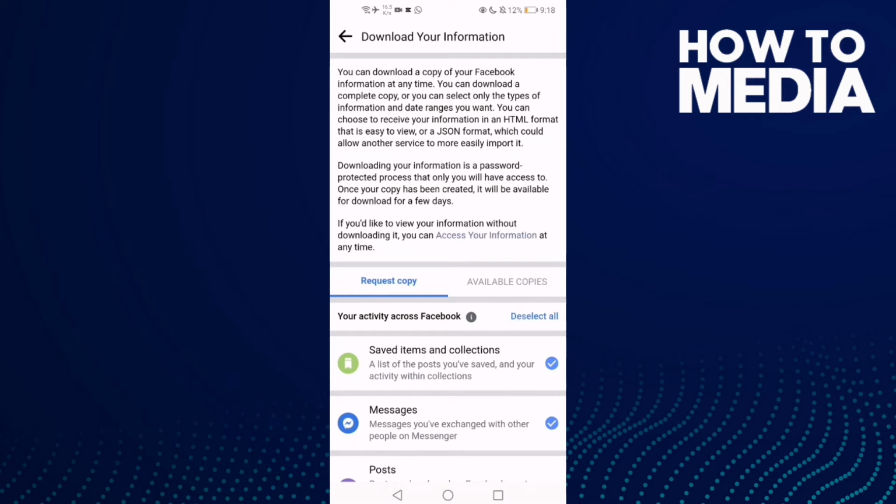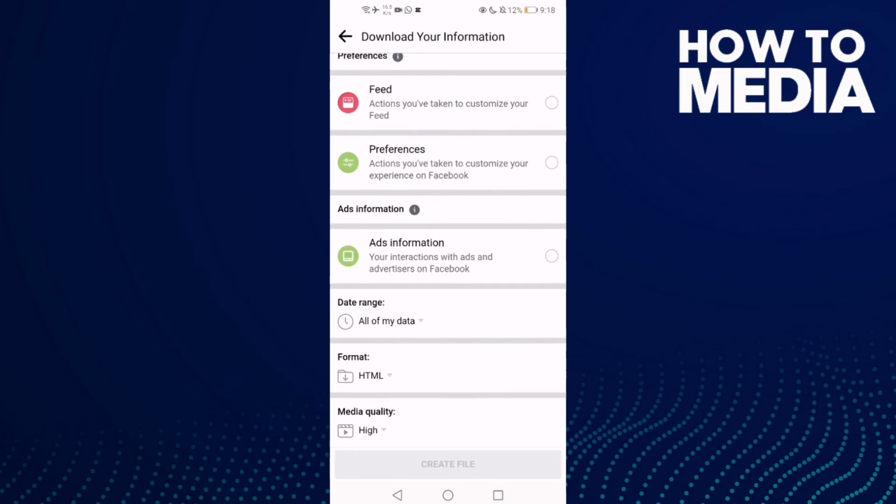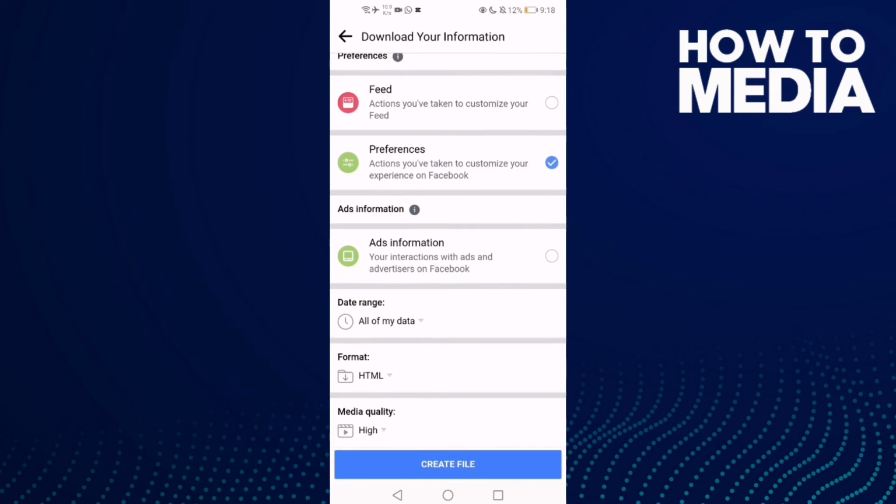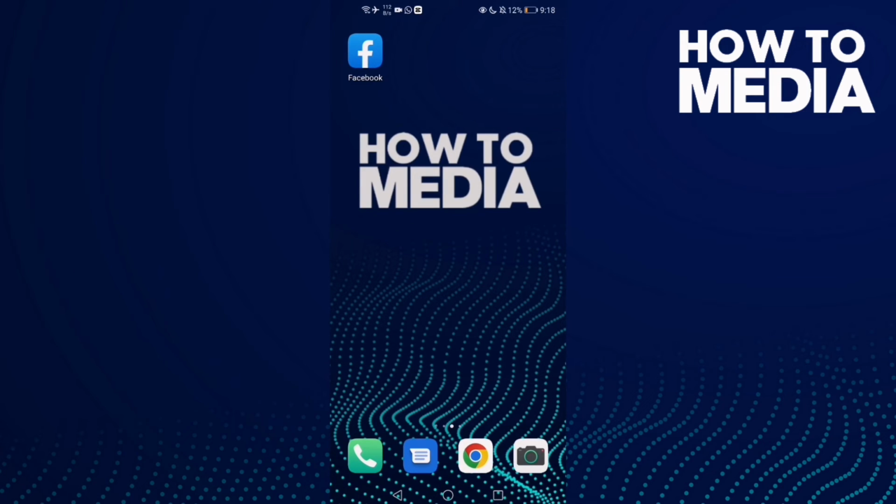this one, this select all, and then go down and select preferences, and now just click select data range, format, media quality, and then click create file, and after you click on it just wait until the file is created.